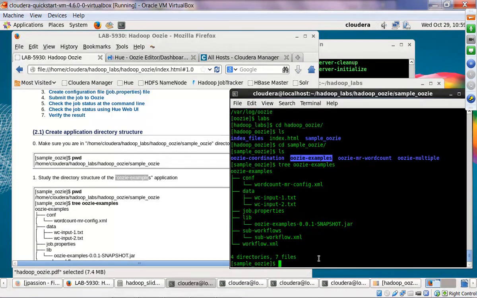As expected, we should have a workflow.xml file. And again, we are using pretty much the same config and data because here we are going to have the same MapReduce job. So we have Oozie examples.jar file, which contains MapReduce jar file classes as well as others. And you also have a subflow.xml file.